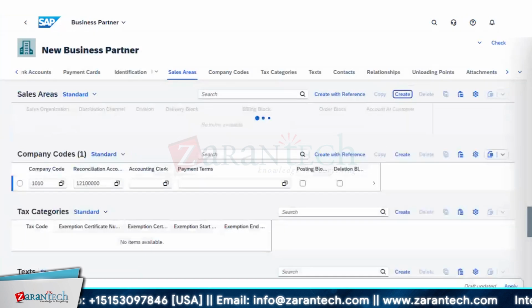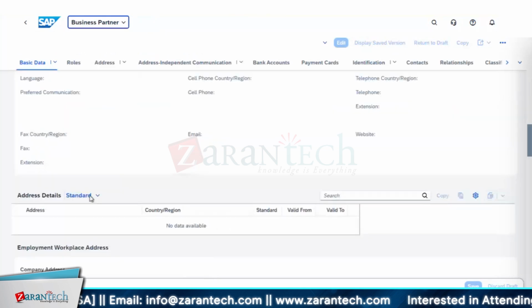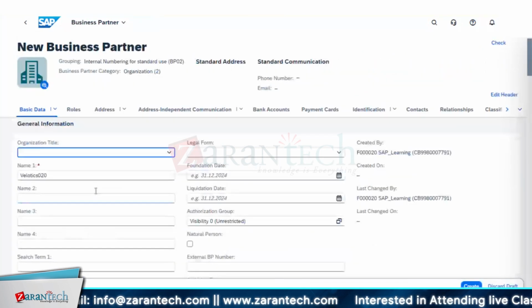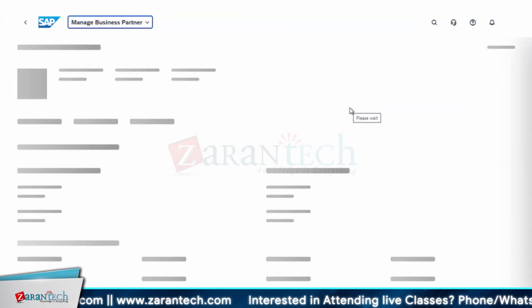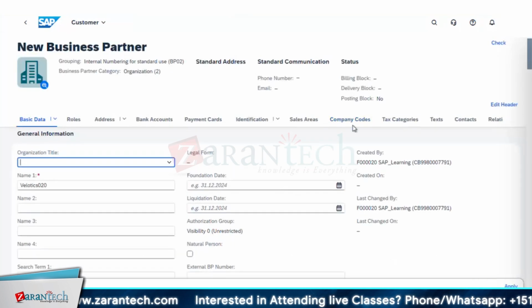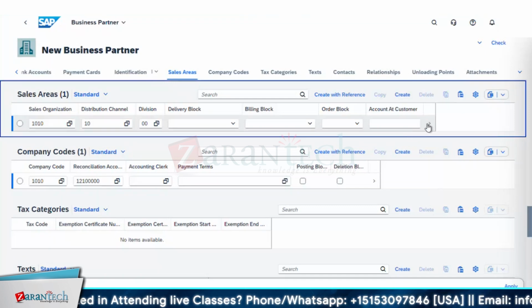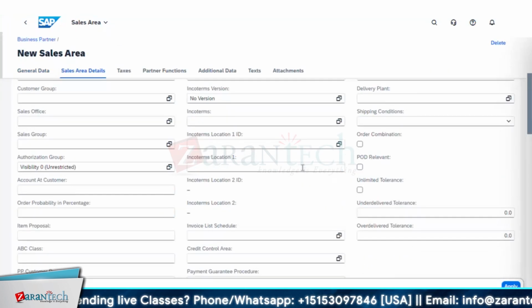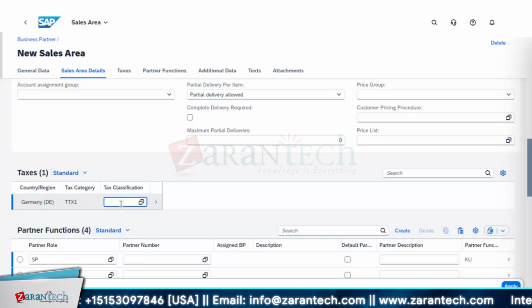Sometimes the tax classification won't come directly. So we have to go back and create. So here, if you go to the sales areas again, in this sales area, see the tax classification is there. This field, see, came after I applied this. Sometimes in business partner a few options will come after you apply and edit it. So this is one such thing.